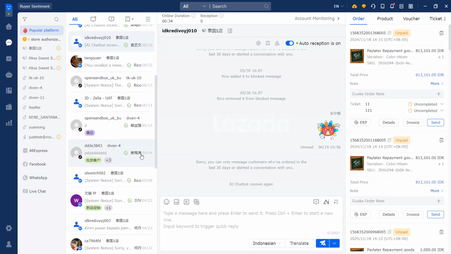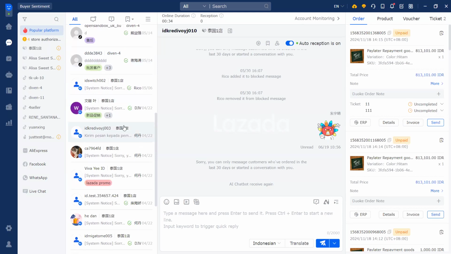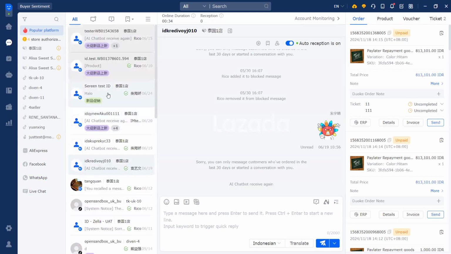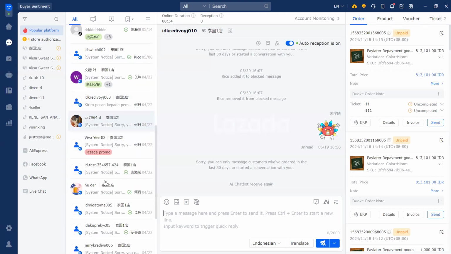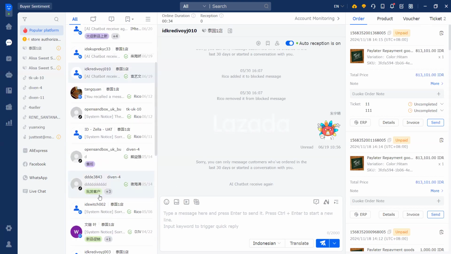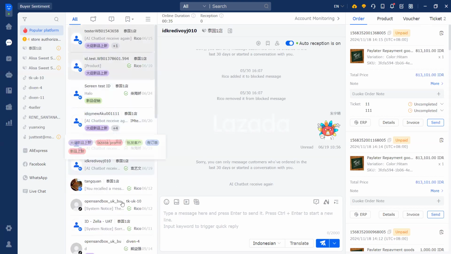Okay. So once you have authorized your store with Duoke, it will authorize the last 3 months of messages from your platforms and show them here. Once your customer has sent messages to you, they can sync to Duoke automatically. So you only need to reply on Duoke once you have already integrated your store with Duoke.